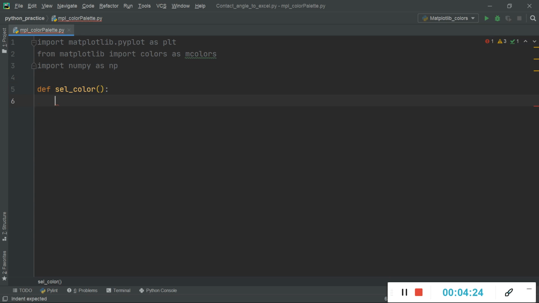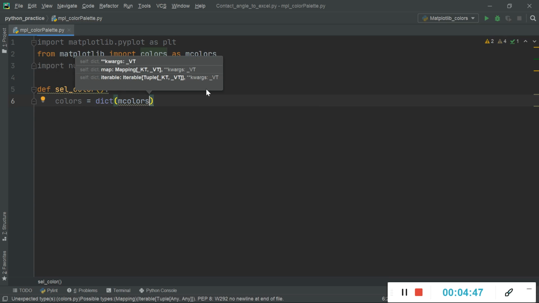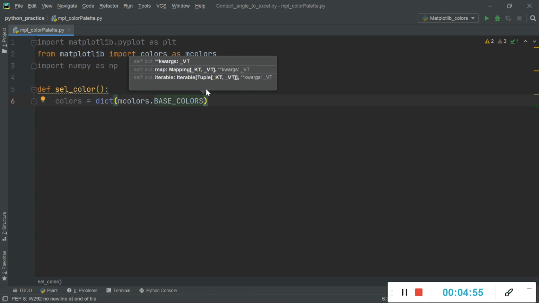First thing to do, I'm going to import into a dictionary all the colors available in Matplotlib. I'll call this dictionary colors, and I'll define it as dict. And we have two classes of colors. So mcolors, which is the module of Matplotlib, dot base colors, which are basically just the basic colors, so blue, red, and black, I think, and yeah, very few others.